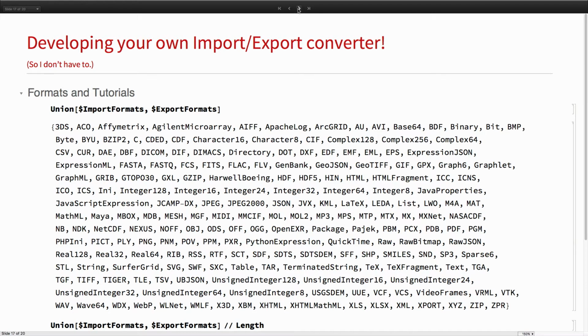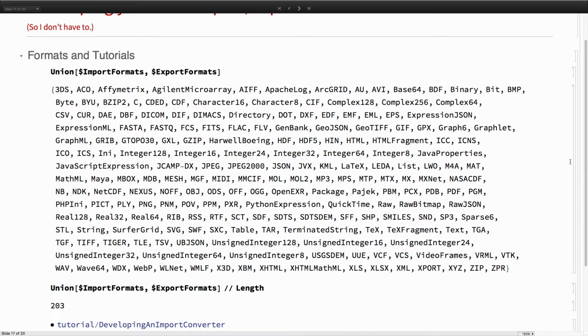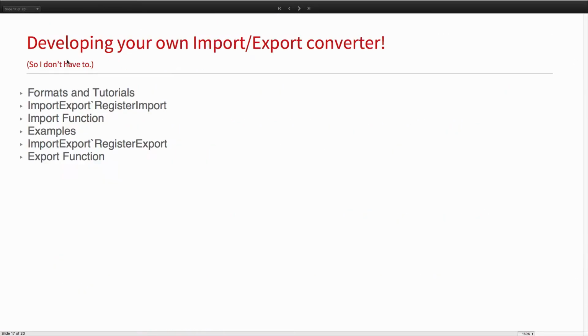I've been endearingly referring to this part of the talk as developing your own import-export converter, so I don't have to. And we understand that at Wolfram Research, we want to make our technology as expansive as possible and integrate with as many technologies as possible. But for whatever reason, maybe we don't support the format yet, or there's a lesser known format, or you have some proprietary data format inside your company that you want to use, or you want to extend one of our existing formats. For these reasons, you might want to add code to import and export. So you can see that we have many, many formats that we already support, but there'll never be a stop for the demand of new formats.